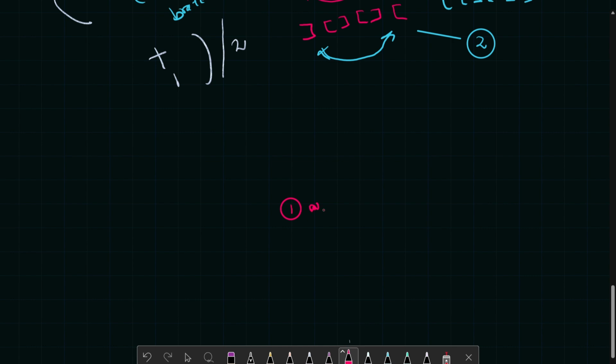Okay, the first thing here is, if the string is empty, does it need any swapping? No. So for the first case, we check if st.size equals 0, then we simply return 0. Second, I'm going to create a stack, where all the elements will be characters.